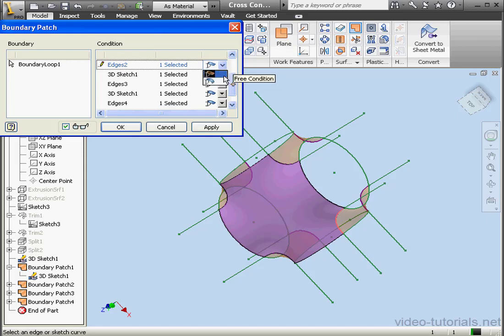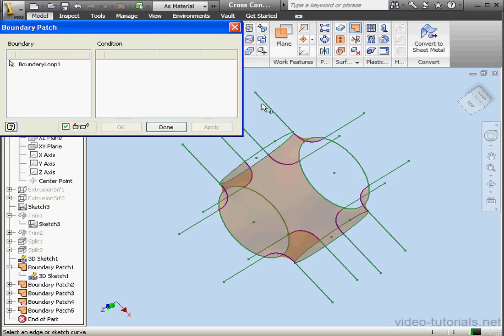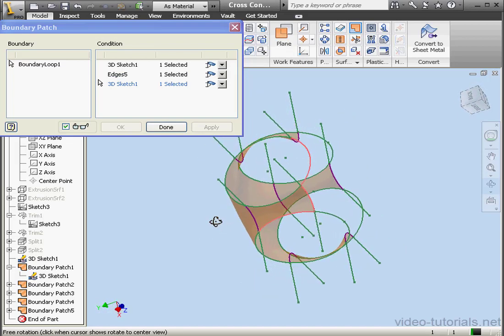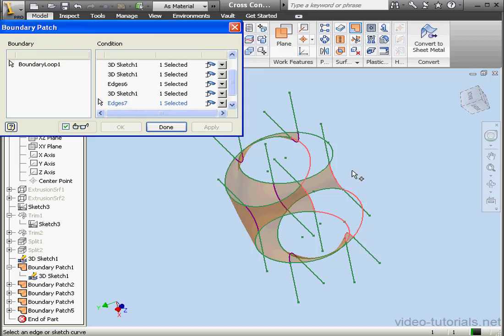For conditions, we can use a free condition, G0, or a tangent condition, G1. Let's make our selection. I'm going to use a tangent condition. Apply. Let's create the second side surface now. I selected the wrong curve here. Let me delete that. And let's get the right one. There we go. Apply. And done.